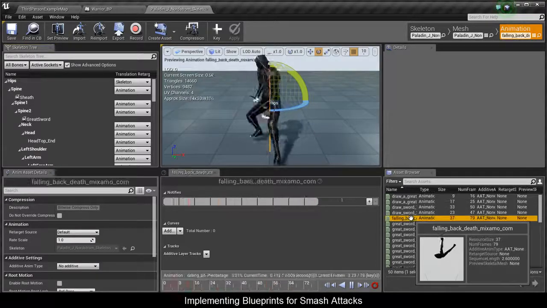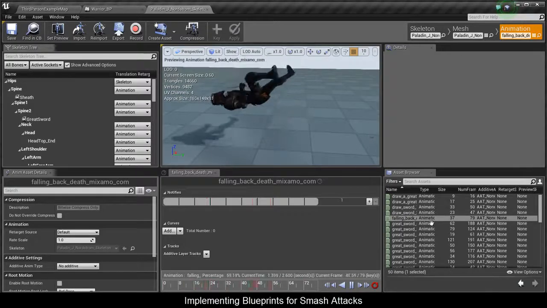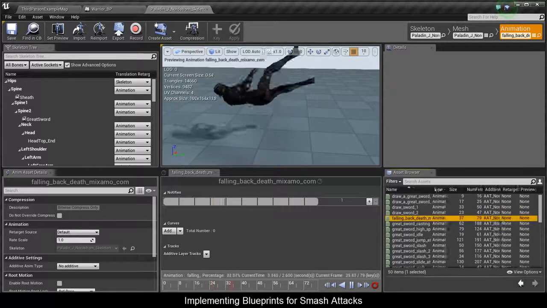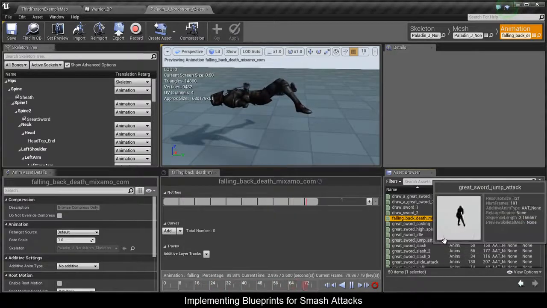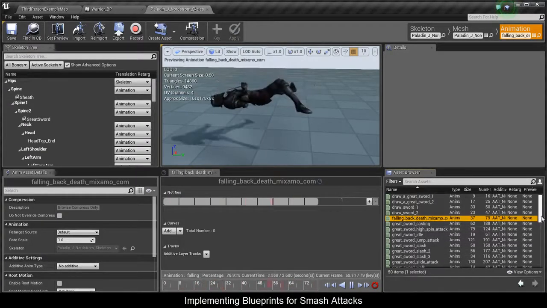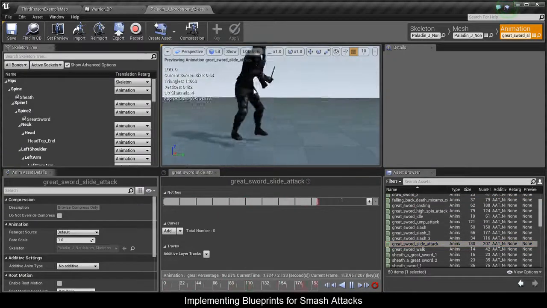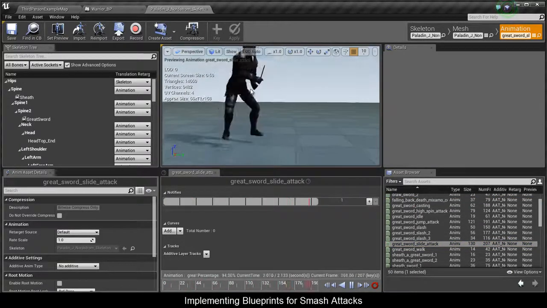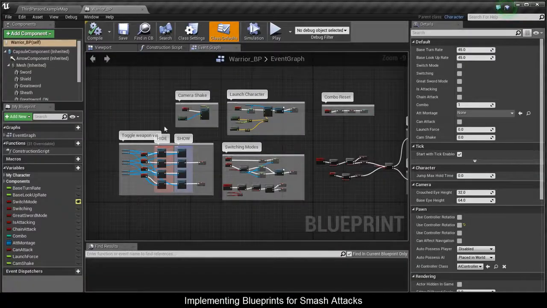I'll just show you the little problem we're gonna have with this. For example, when he dies, he'll be floating in the air. And when he does his sliding attack, let me just find jump attack. There, slide attack. He's gonna slide in the air, which is not really cool, but we're gonna go with what we have. So to continue on, let's go into the warrior blueprint.